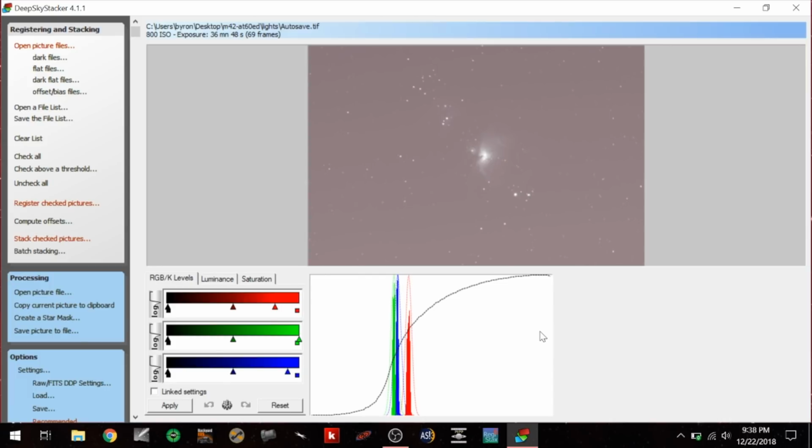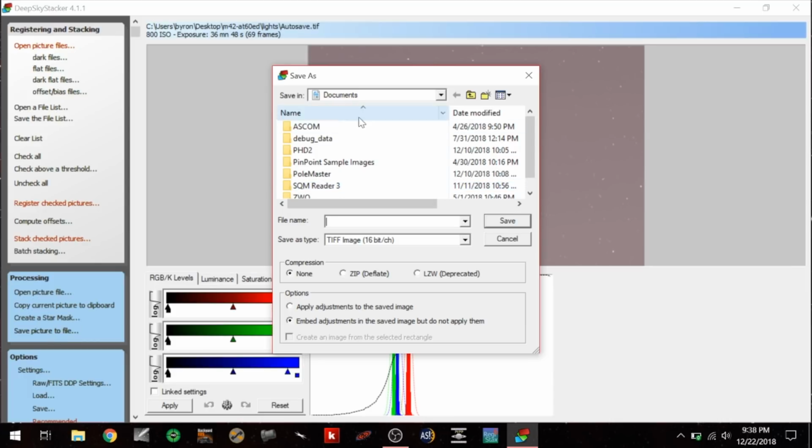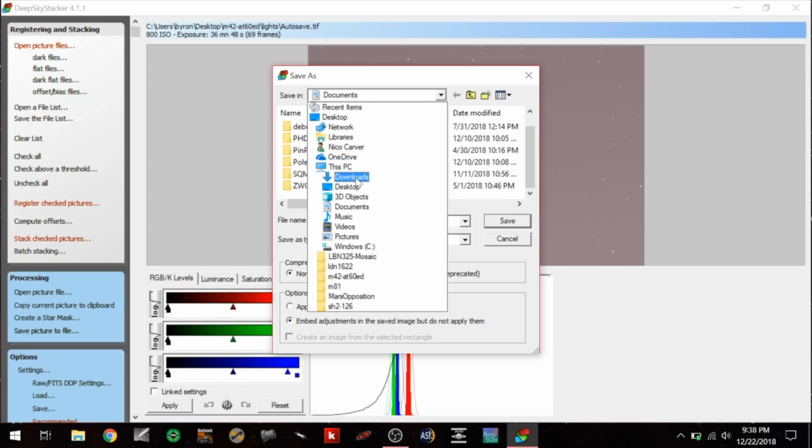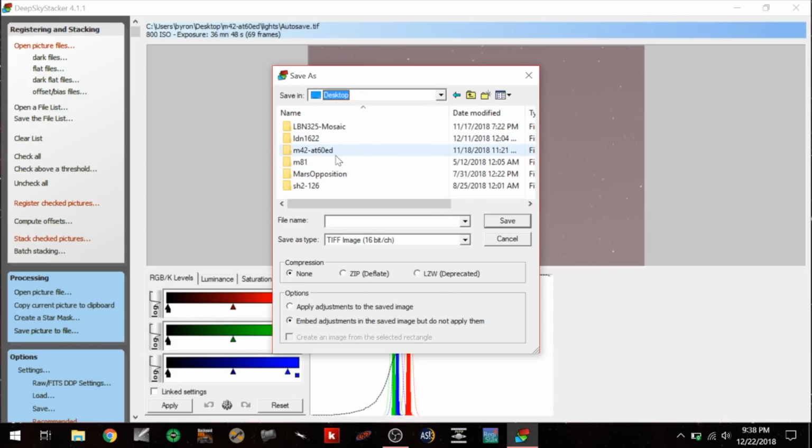So I'm just going to leave all of that alone and go over here to where it says save picture to file. And I'll just save it here to my desktop, to my M42 folder. And I'll call it stack.tiff. And I'm going to say compression none. And I want to just leave this option that says embed adjustments in the saved image but do not apply them checked. So basically just exactly how it was, and click save.